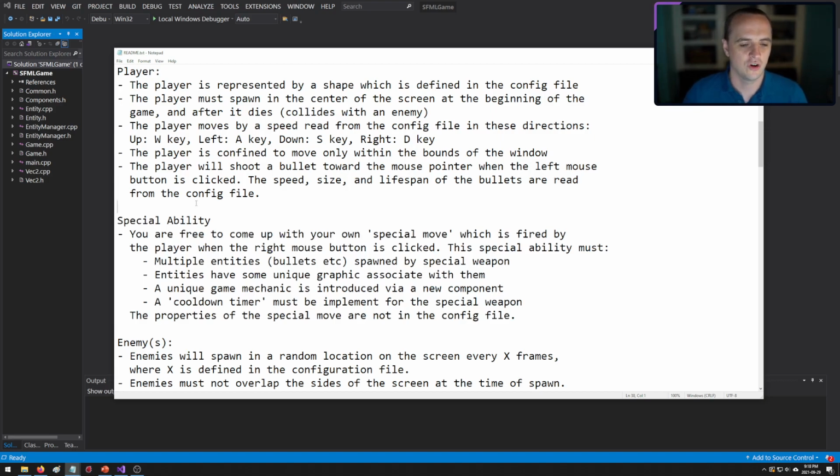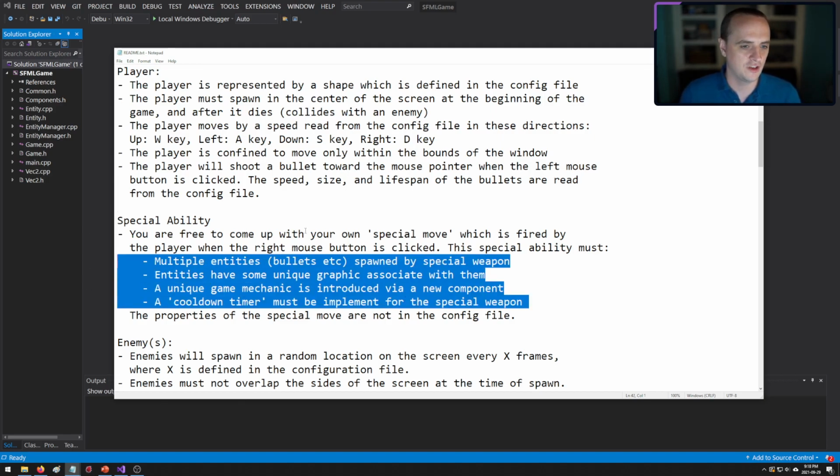Okay. Special ability. All right. So you are free to come up with your own special move, which is fired by the player when the right mouse button is clicked. So the right mouse, you click that, and you have to fire a special ability. What that ability does is completely up to you, okay? So the special ability is going to be worth 10% of the assignment. However, it has to follow these guidelines.